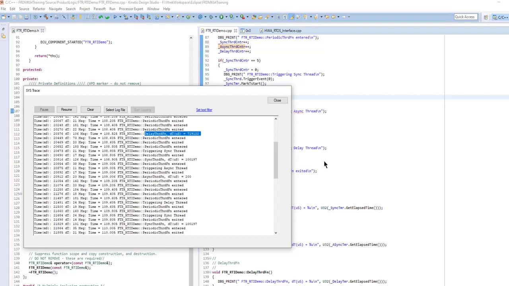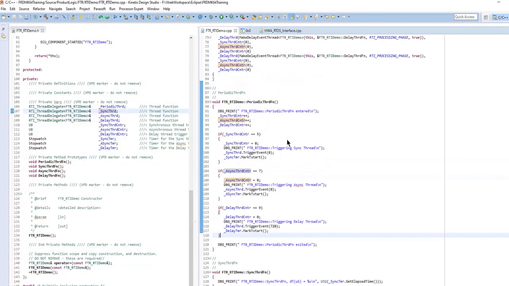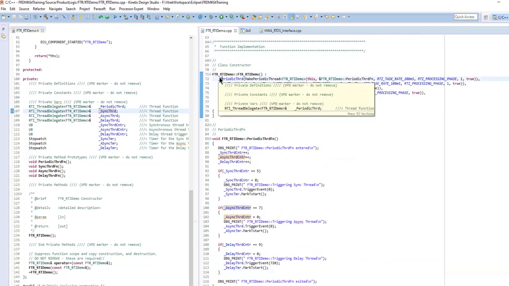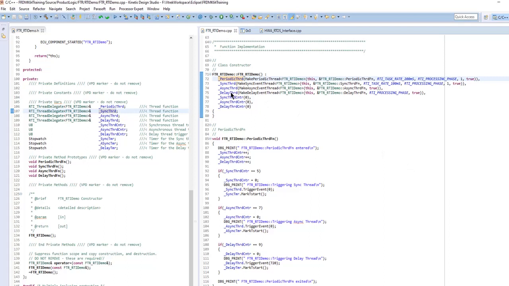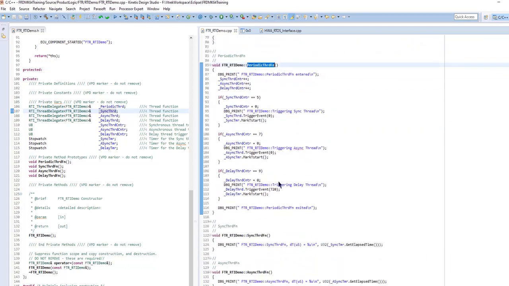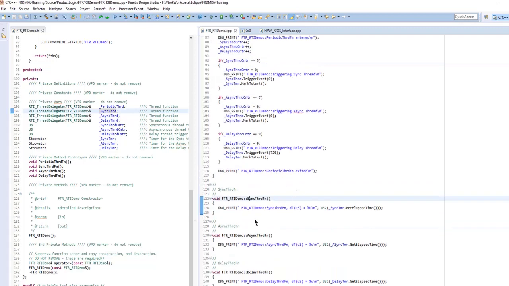So it demonstrates how these various types of threads are coded and created. It demonstrates how they run. Periodic, sync, async, and delay are all demonstrated in this. And so it should give you a good notion as to how these thread delegates are created and used in your feature code.